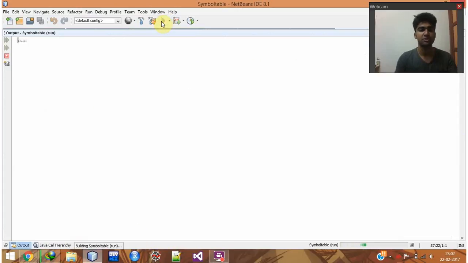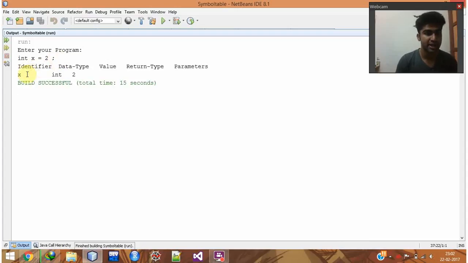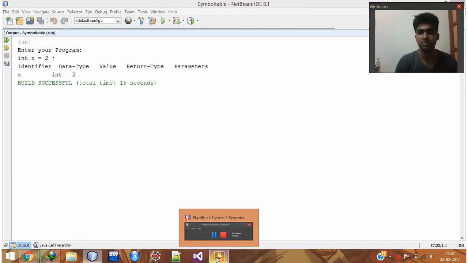Now I'll show you the output for this one. Let's make it large. So I'll enter something like int x is equal to 2. Since the delimiter is space, I have to give a space each and every time. Next, as you can see over here, identifier is x, data type is int, and the value is 2. Since it is not a function, there is no return type or parameters. So this was the output for this video.